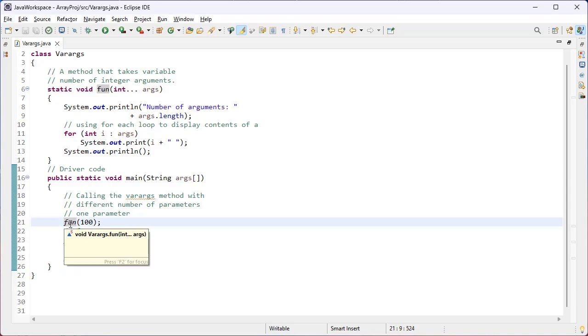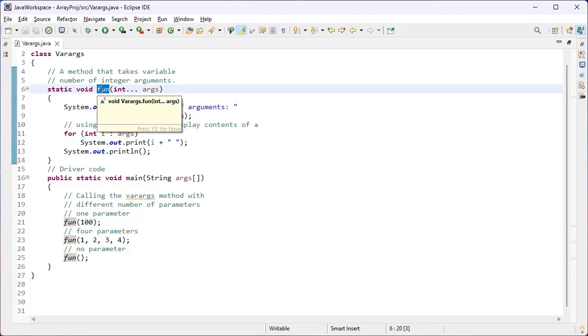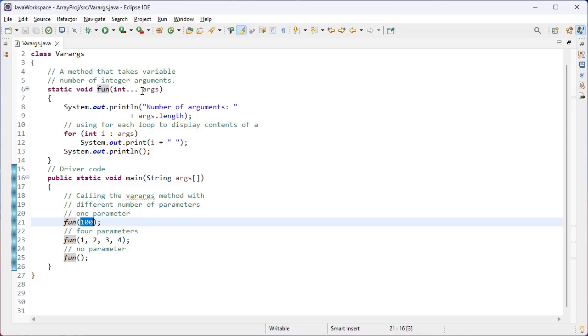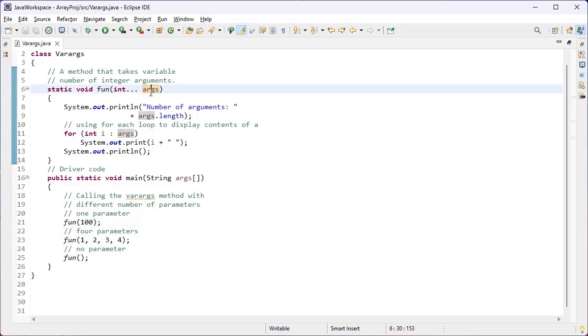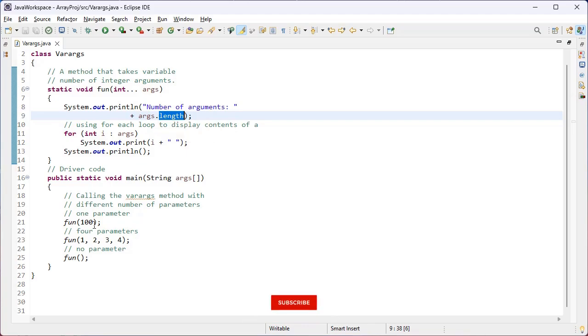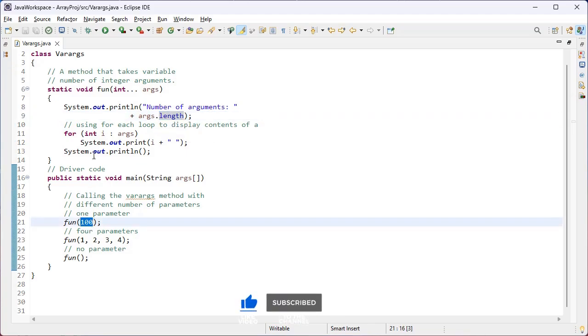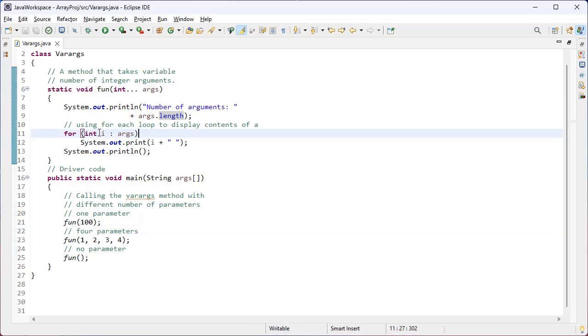If the control encounters this statement, what happens? The control jumps from this call statement to the method definition. Here this 100 will be stored inside arguments. So what is the length of arguments? Single. That is, arguments dot length returns only 1, because here we have a single argument. And here we have the for each method. For the first iteration the variable holds 100. That value will be printed on our console with a space, and we will get the new line.